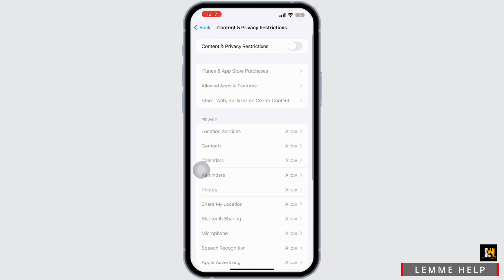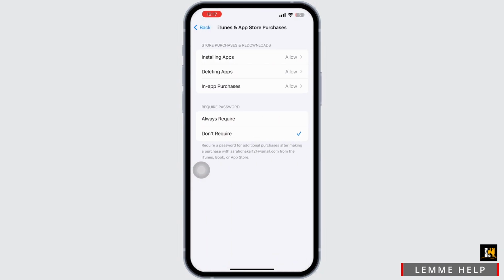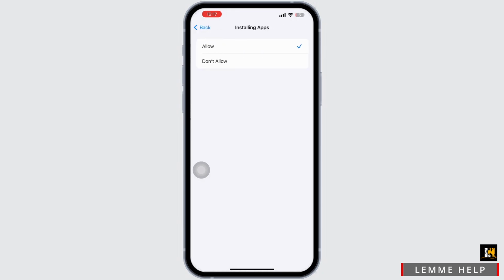Now, toggle it on and tap on the iTunes and App Store Purchases option available there. Now inside it, make sure that all of them are set to Allow. If any of them is set to Don't Allow, then make sure to put them in Allow. Now go back to Settings again.